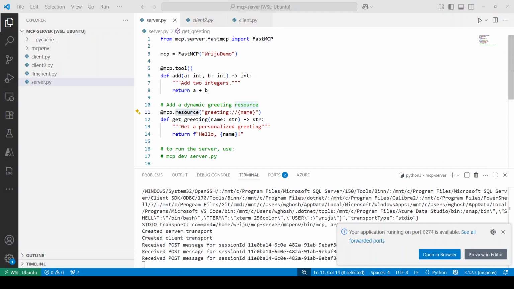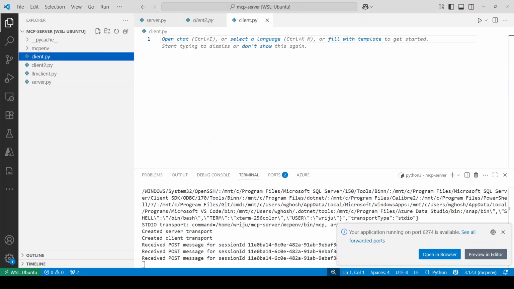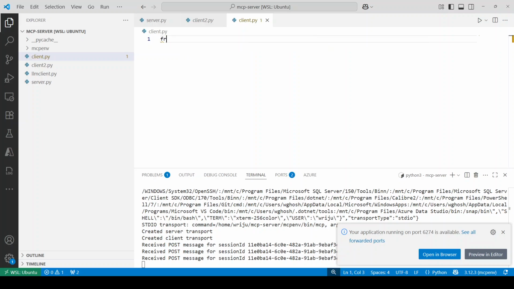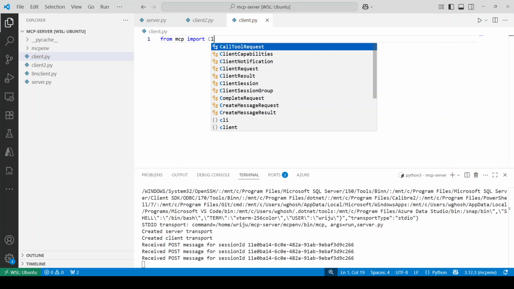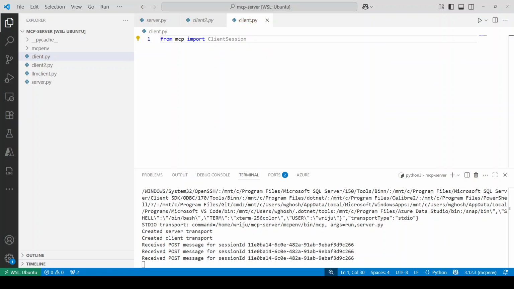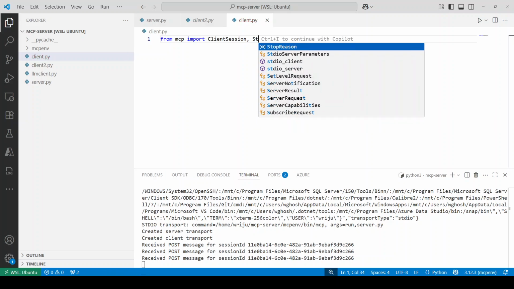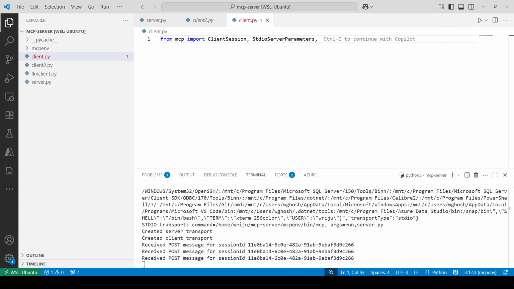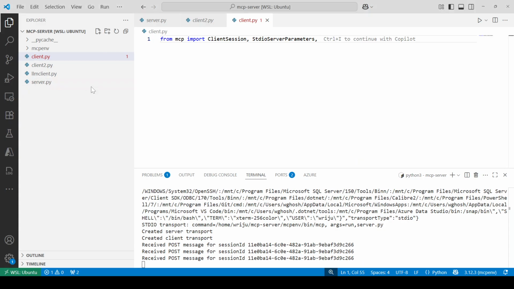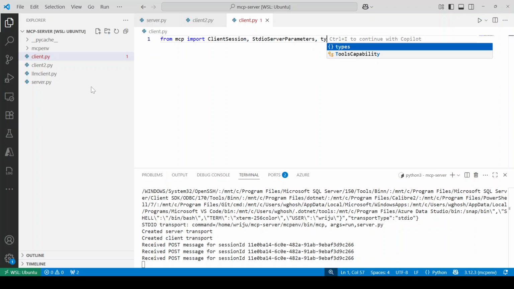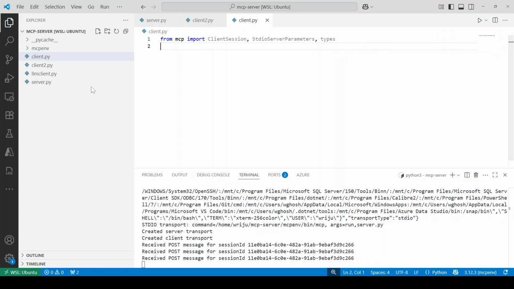Now we're going to use the same server code and build a client component. To start building the client component, I first need a few import statements. I'll say from mcp import ClientSession. Because I'm running that in stdio, I also need the parameters for stdio. If you recall the inspector, I'm running the transport type as stdio, and I'm running this command. So I'm going to programmatically build this up from this code. I'll use StdioServerParameters, and then types.